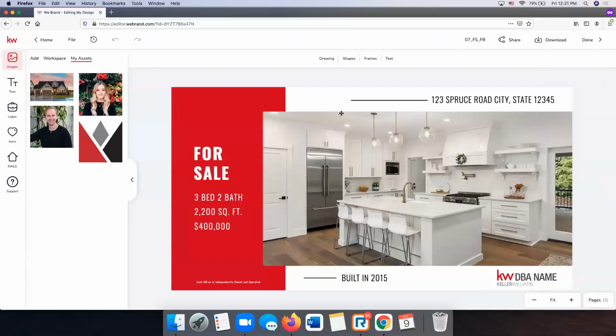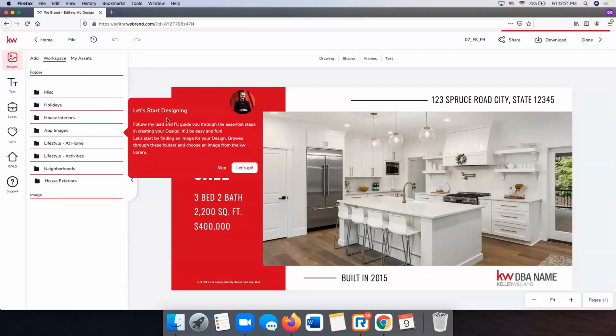But this is our piece here. Basically, we're just going to click and edit. Now over here on the left, we do have this menu. It starts with images. You can see from the assets section, it pulled over our headshots and then these different photos and logos. Under Workspace, this is where you actually have access to stock photos.